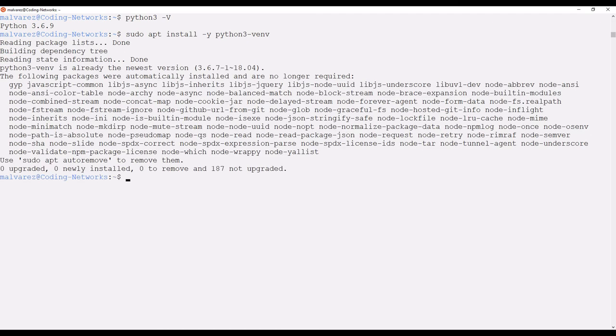Let's see it. Good. Here we have the Ubuntu console for Windows 10. The first thing we are going to do is to verify the version of Python that we have installed. With python3 -V, we can see the version that we have of Python. In this case, version 3.6.9. Once we have confirmed that we have Python 3 installed, we continue with the installation of the Python virtual environment. In this case, I already had this package installed, so the process did not take a second.